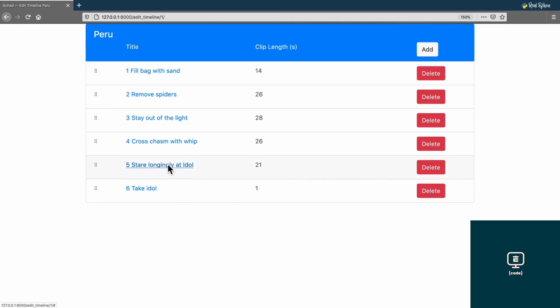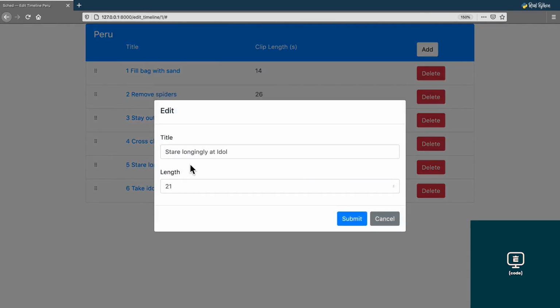Clicking on one of these objects pops up the same form. Now the same form can be used to do an update. The Bootstrap modal library takes care of all of this for you.